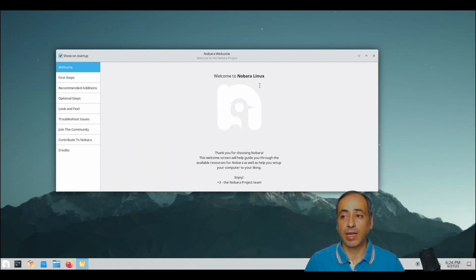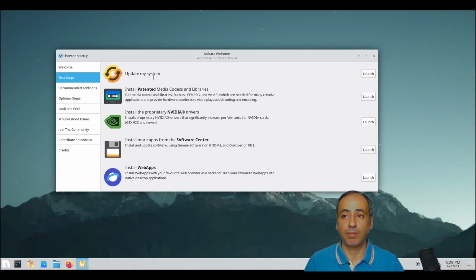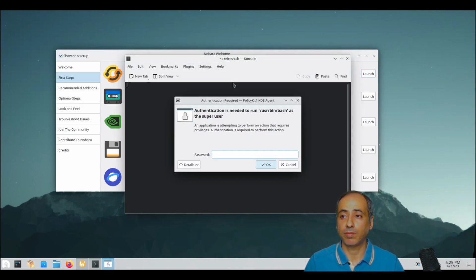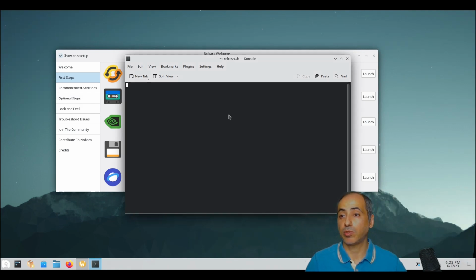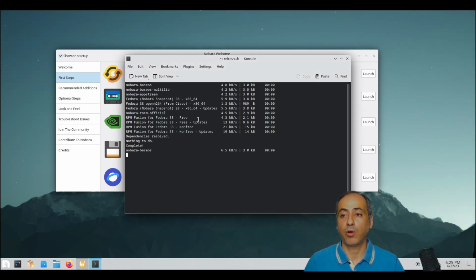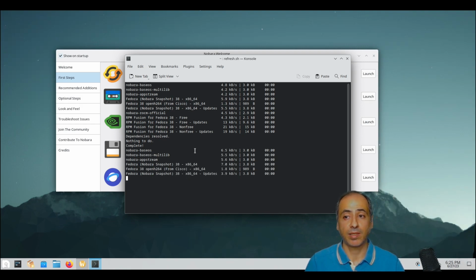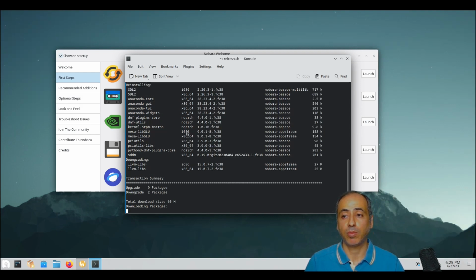In case you install it directly, it will tell you to update directly. I already updated, that's why I did not get it. But in case you get it and you put no, there's no problem. You come to the first step. There is here update my system. So you launch it in order to update the system. You put the password where you installed it. It will also install the Flatpaks. If you have Flatpaks, it will also install them. I already installed the Flatpaks, so there's no problem. All of them are installed.